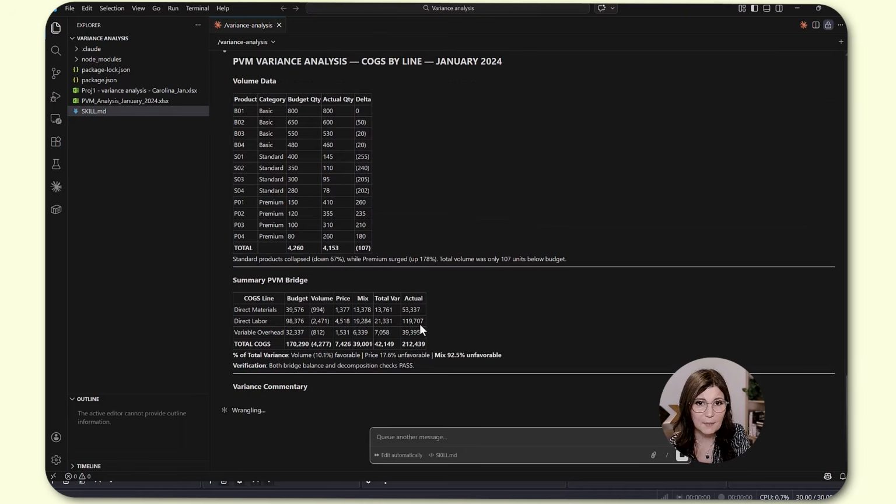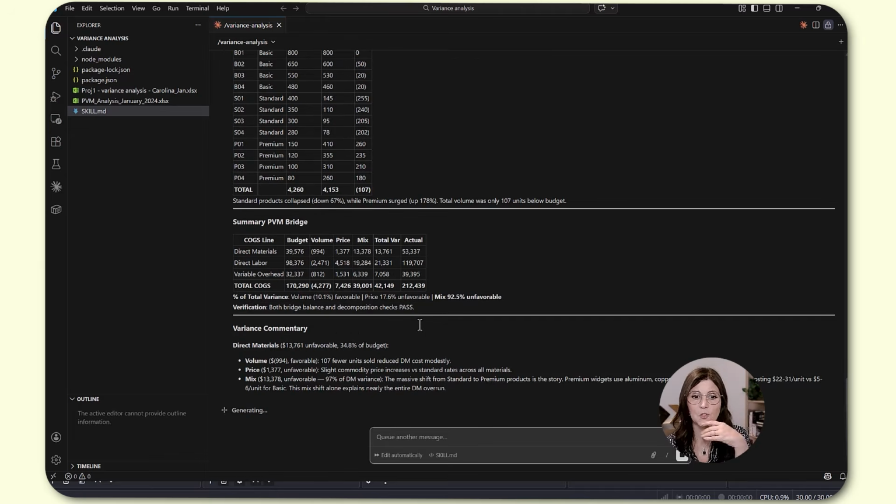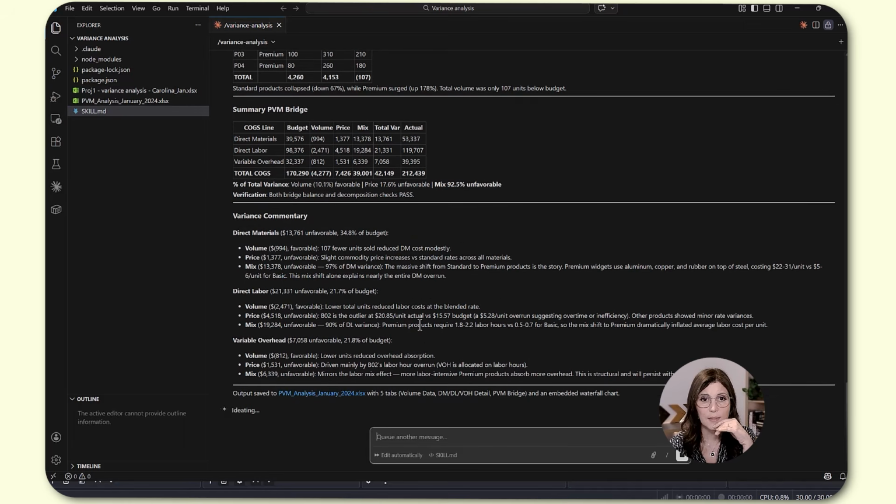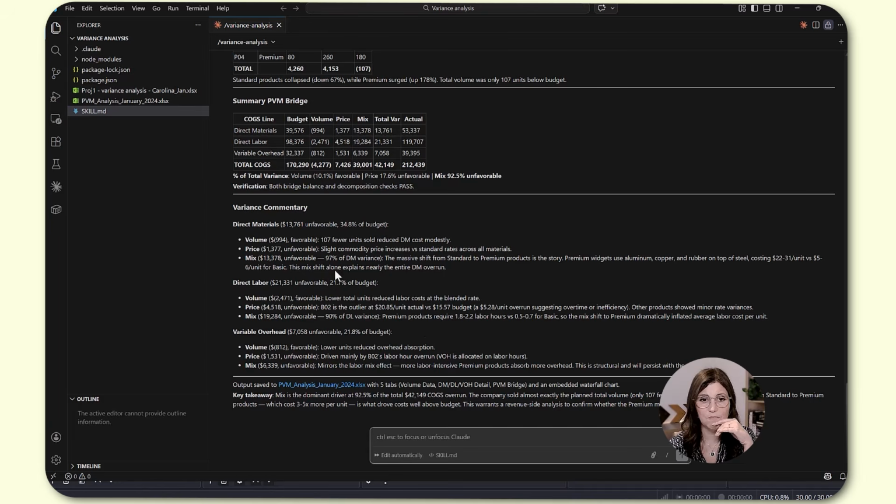Okay, so he's bringing me the analysis right here. I'm not sure if he's going to save. Probably he will save that on Excel as well. I hope so. Let's wait for it to finish and then we take a look. It's already bringing the results, the variance commentary right here. Yes, it did. It saved everything to an Excel file.